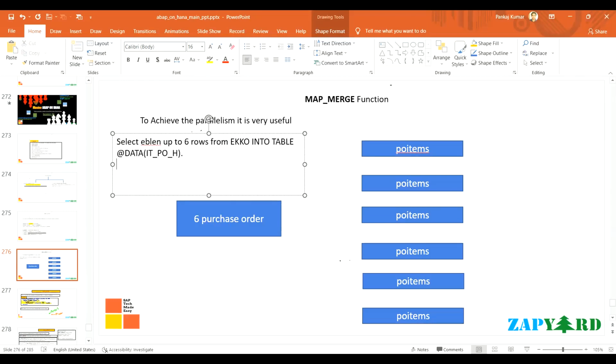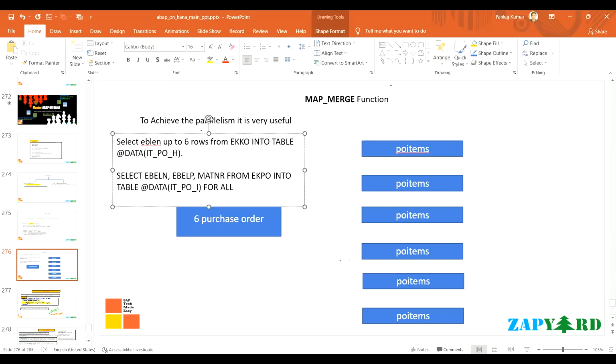Now you have to get the purchase order item. So we can use the for all entries, right? So select EBELN, EBELP, and let's suppose material, right? MATNR from EKPO for all entries into table. We can also write into table at the rate data IT underscore PO underscore I for all entries in IT underscore PO underscore H. This one.